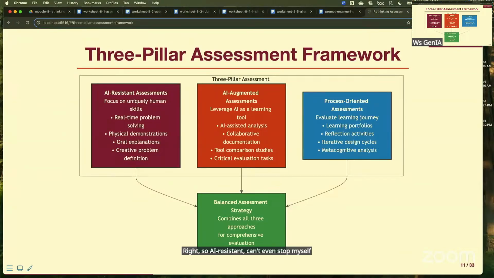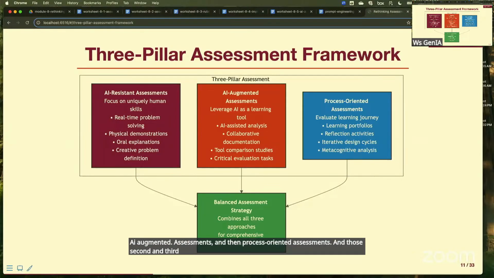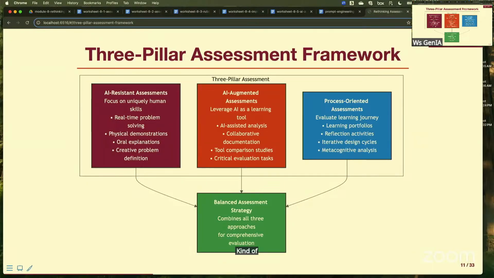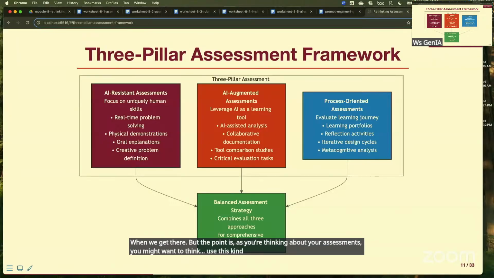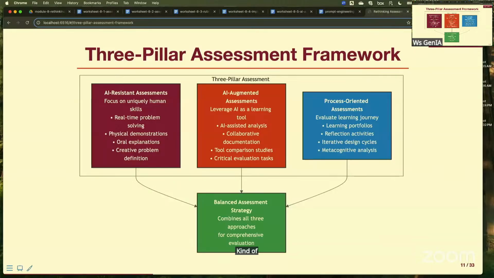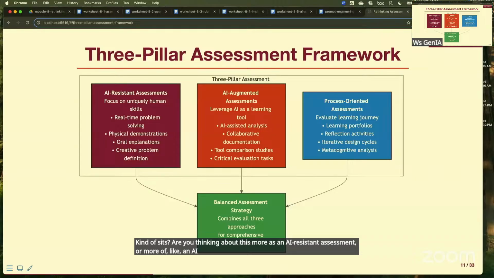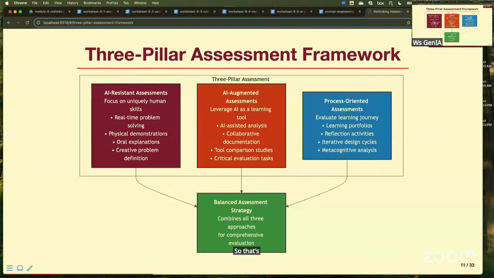Okay, so AI resistant assessments, AI augmented assessments, and then process oriented assessments. Those second and third are going to sound kind of similar, and I'll try to make a distinction between them when we get there. But the point is, as you're thinking about your assessments, you might want to use this framework to think about where each of your assessments sits. Are you thinking about this more as an AI resistant assessment or more of an AI augmented assessment and so on? So that's the intention for that framework.